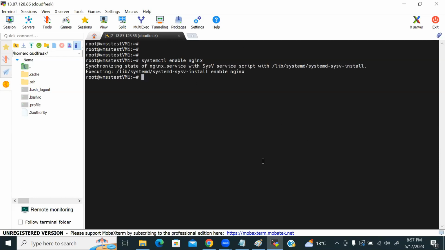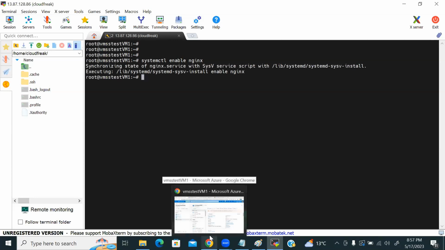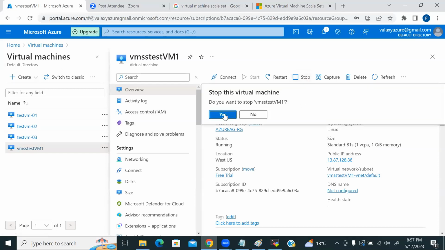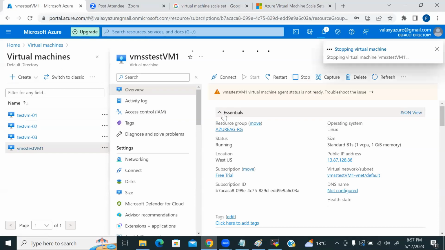So once this machine is ready, you can power off this machine and take the image. That will be easy. What we are going to do, we can just stop this one and take the image.